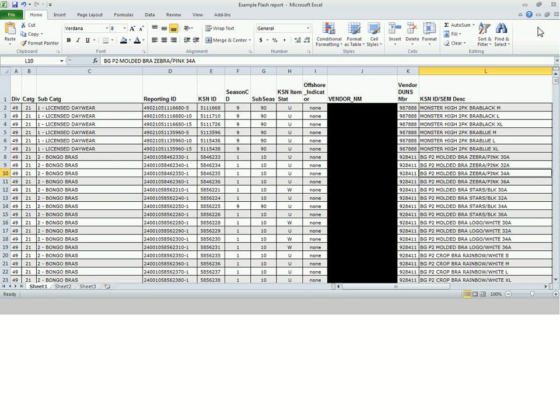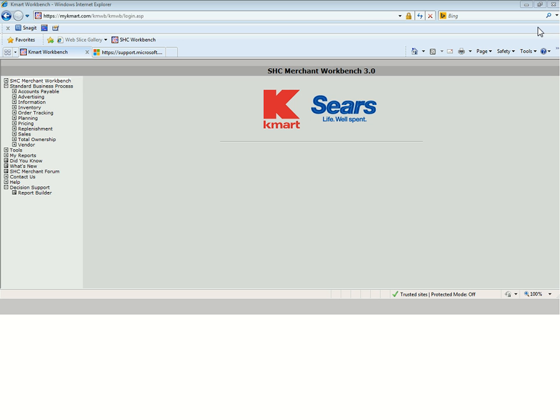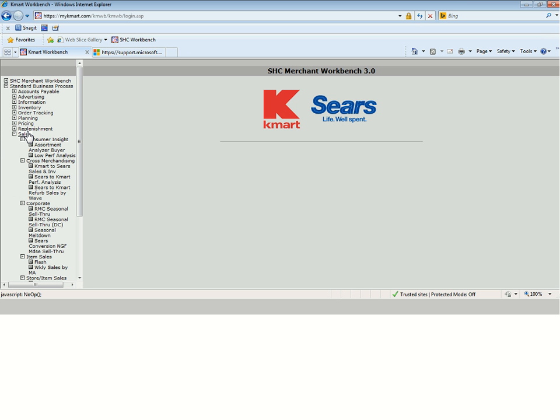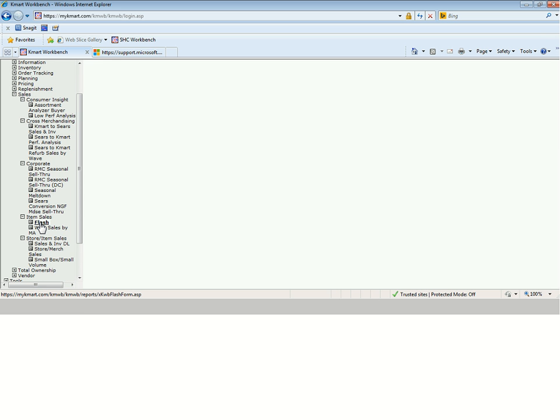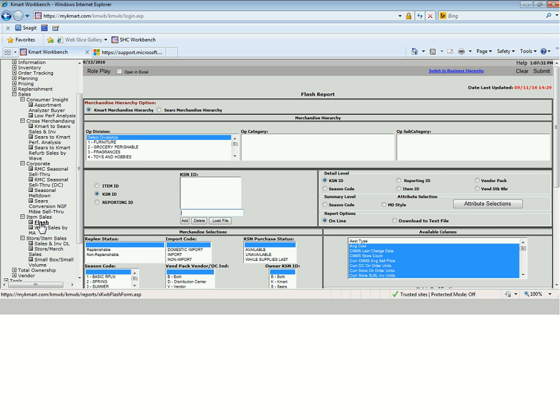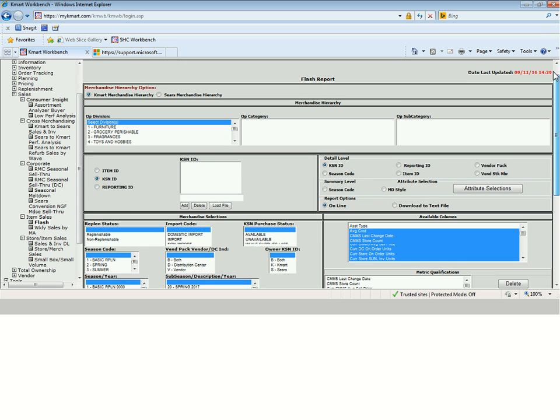Okay, everyone should now be able to see Workbench in Internet Explorer. Yes, and I mean, you can use it in Chrome, it just doesn't look as nice and it's harder to navigate. So, like I said earlier, we're going to navigate to the Flash by going to Sales, clicking on Sales, and then scrolling down, Item Sales, and Flash. So this is the reporting prompt.